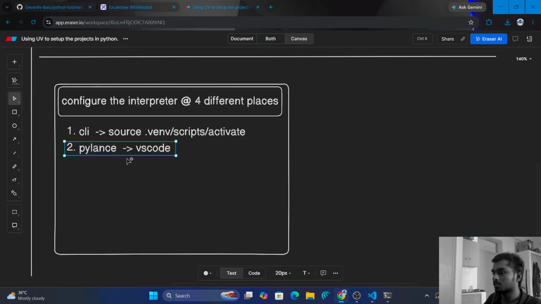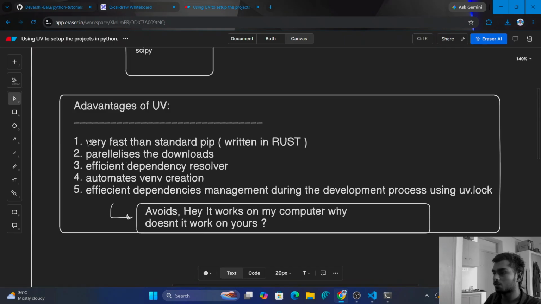Now, I've written this here. What are the advantages of uv? It is very fast compared to the standard Python package manager. It is written in Rust, a popular programming language known for its super fast speed. It parallelizes the downloads during dependency resolution. It has an efficient dependency resolver: it resolves the dependencies much better than the standard pip.